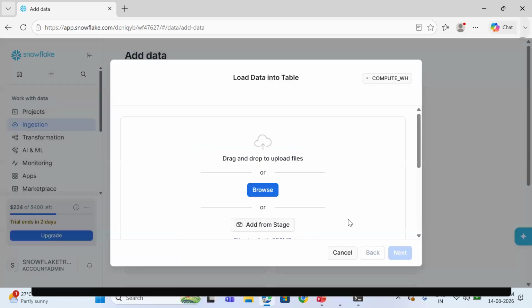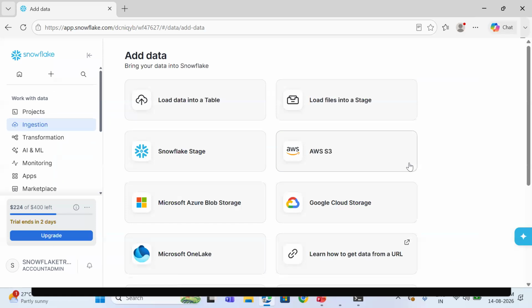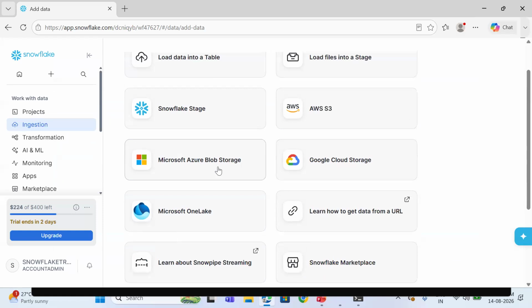It's not only that you can load from your local computer or from your stages. You can load it from AWS S3, from Azure Blob storage, and from GCS storage. You will make an integration by creating an external stage with the URL of the account in all three cloud platforms, creating a bridge between Snowflake and your cloud. You can load the data from the cloud itself.